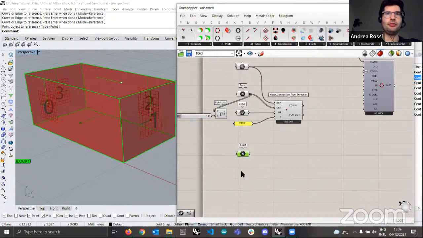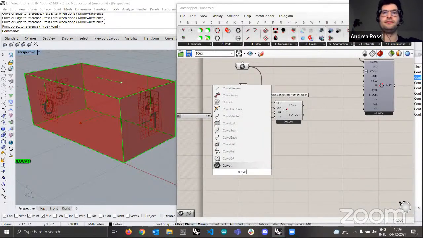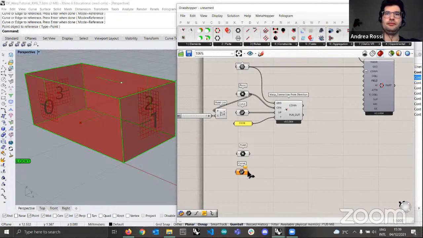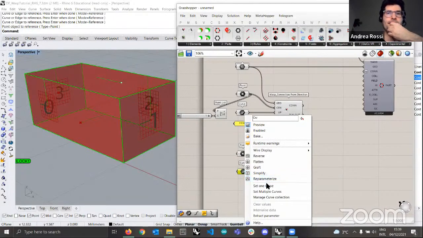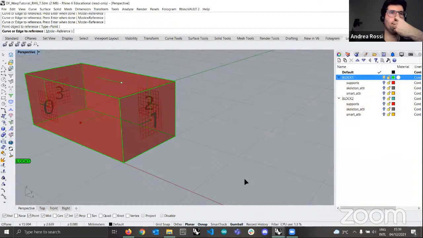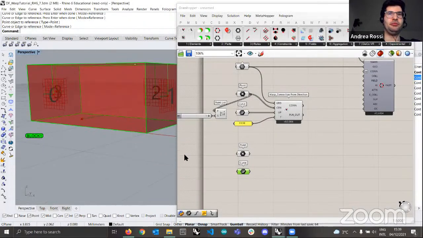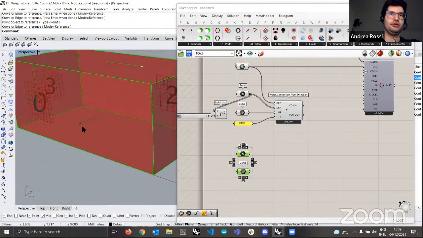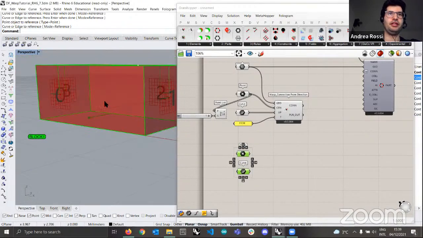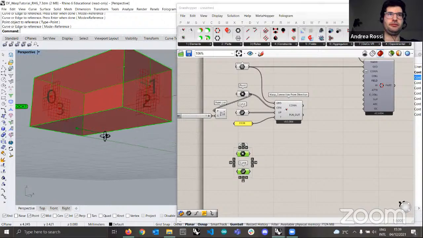And I'm going to also create a curve component. Right click, set one curve, and then select the curve that is associated with the bottom point. So you see I have a point and my curve that are at the bottom of my box.